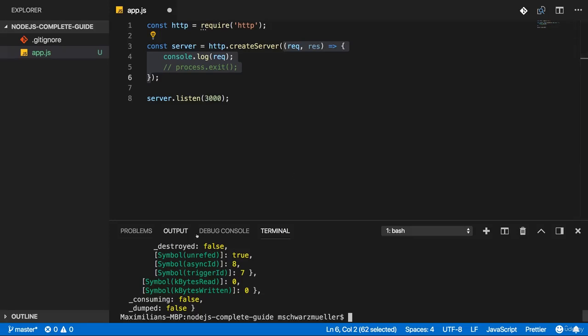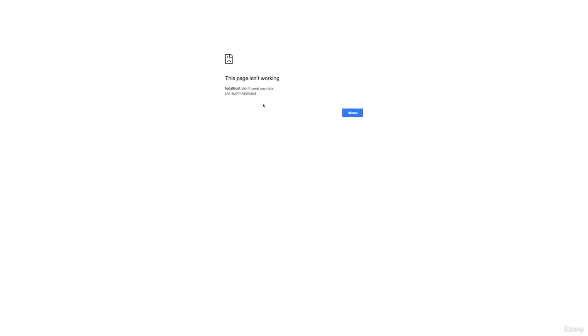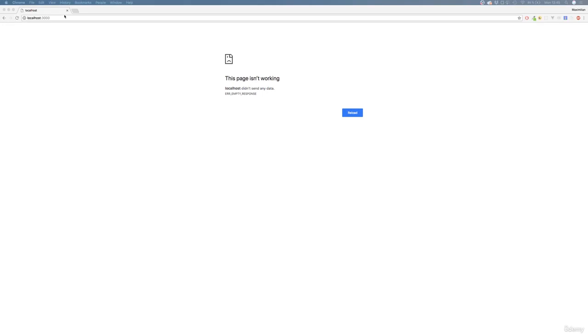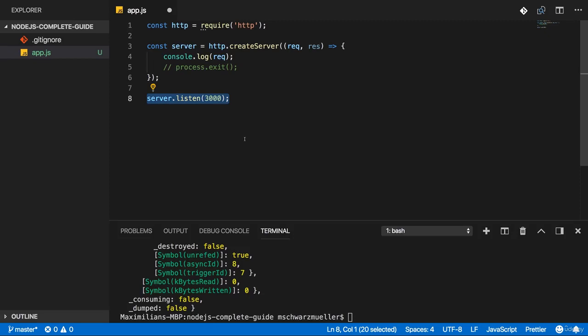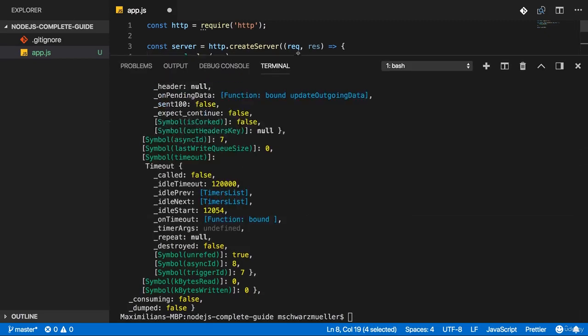So let's go back to the request object we logged here. Now, important just to keep that in mind, this request object is the object Node.js generated for us with all the data of the incoming request when we visited localhost 3000, which we in turn can do because we listen to requests on that port.